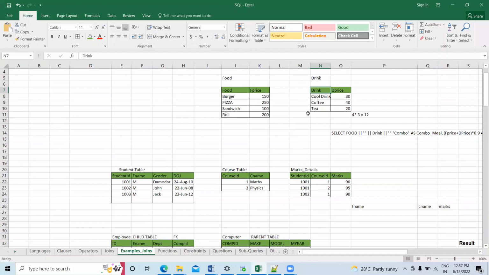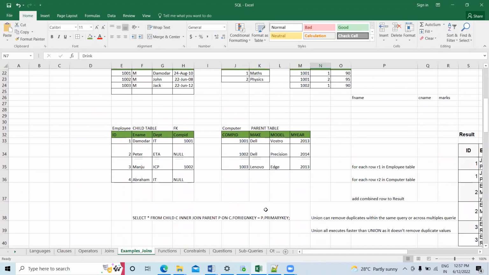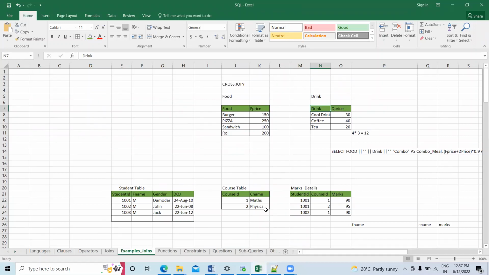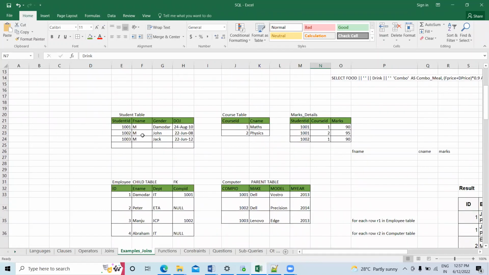Now, like I was telling, when you are doing a join with more than two tables, suppose here the student table is there, the course table is there, and the marks details table is there. If you observe, student and course is a one to many relationship, like one student can register in multiple courses. Here student ID is a primary key, in the course table course ID is the primary key, and here student ID and course ID form a composite primary key.